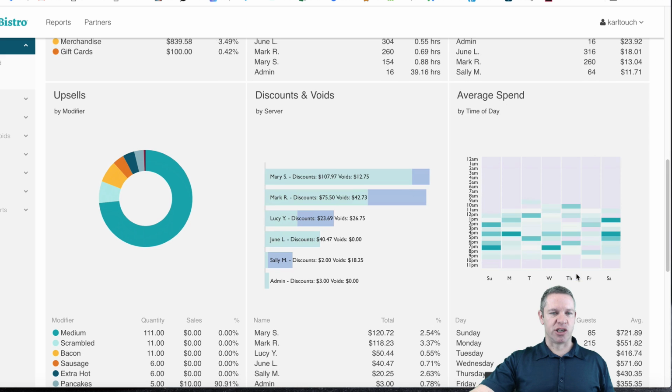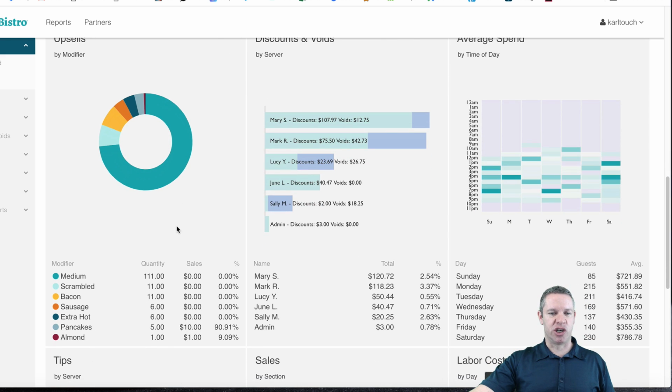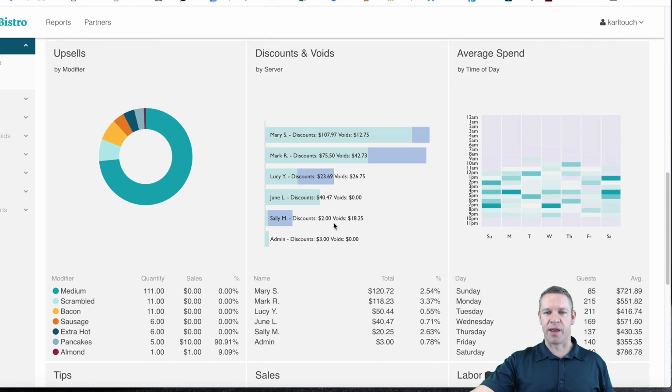Let's move on down to upsells. This shows you the most upsells going on. A lot of this stuff is things that aren't real upsells. They're more modifiers. Like, you know, do you want it medium well? Do you want it scrambled? Other ones are charged upcharges. Those are the ones you really want to look at. Who's upcharging? What are our best upcharges? You kind of ignore the ones that don't have prices on there.